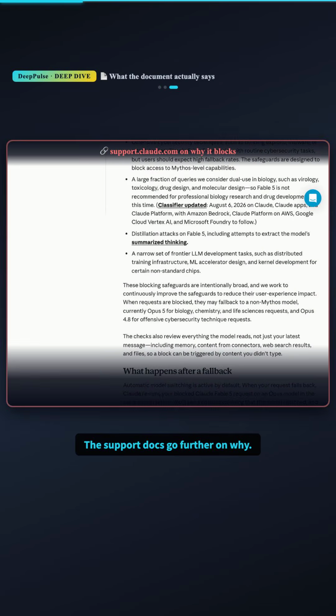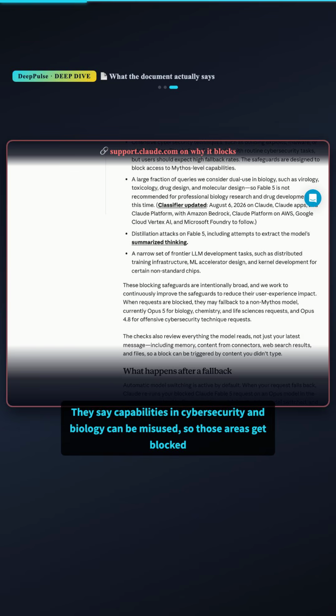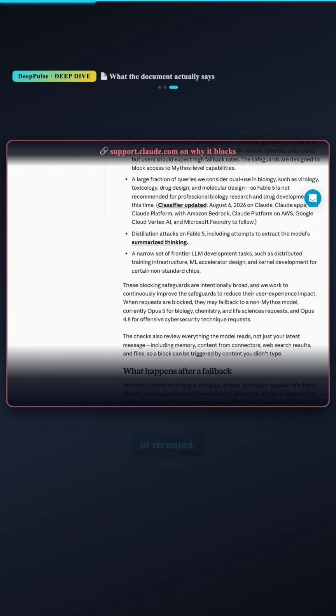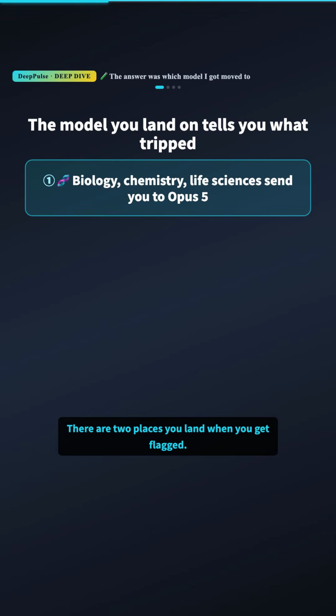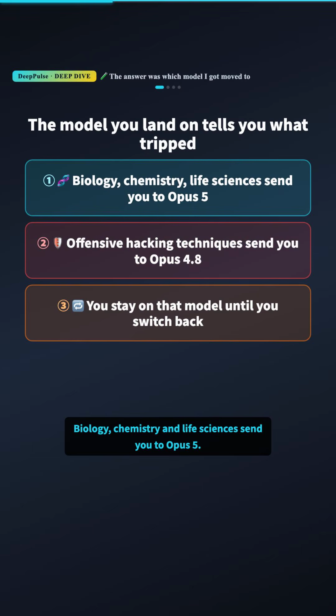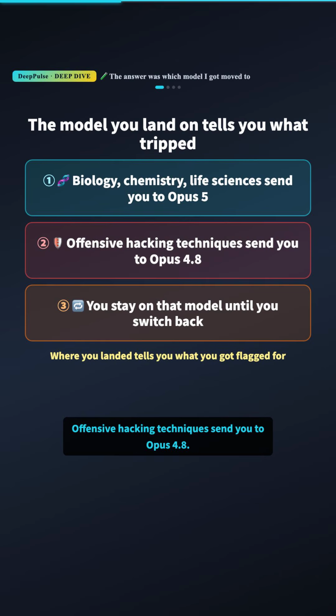The support docs go further on why. They say capabilities in cybersecurity and biology can be misused, so those areas get blocked or rerouted. And they admit that right now, harmless requests get caught too. There are two places you land when you get flagged. Biology, chemistry, and life sciences send you to Opus 5. Offensive hacking techniques send you to Opus 4.8.